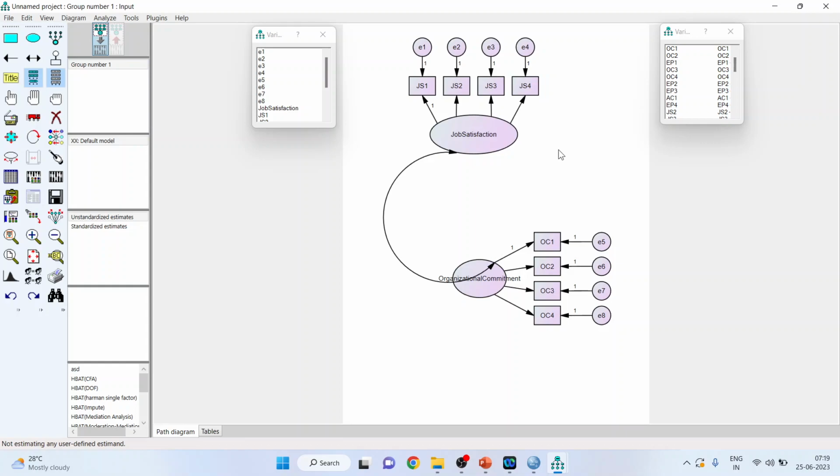So Control Z, Control Z. To do the undo on the canvas, you can use Control Z, or you can use this icon also. So again, I'll connect this and insert the error term. Plugins, name unobserved variable, E9.